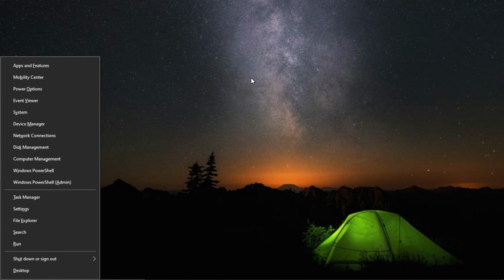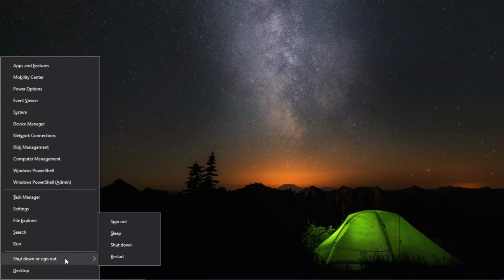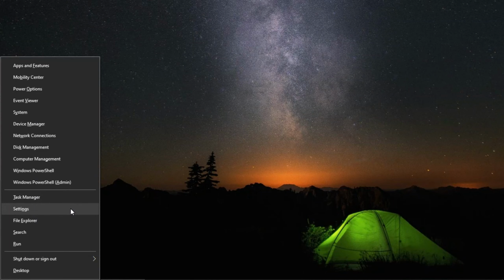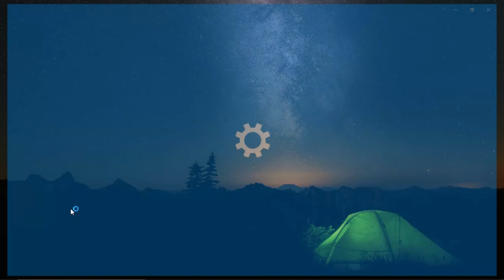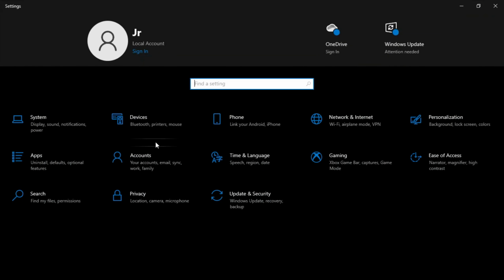And if you also want to shut down your computer, you just need to press letter U. But I won't do that for now because I don't like to shut down my computer. Okay, another one is settings. If you want to open your settings, just press letter N. There you go.